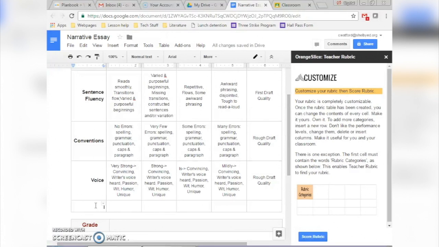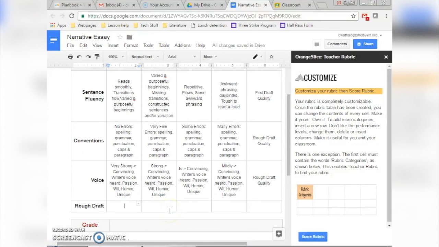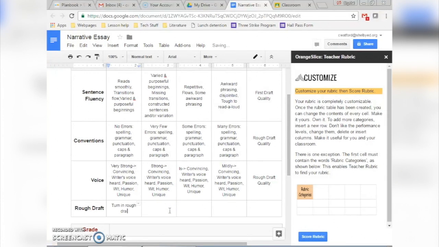And maybe here I could say rough draft. And to get an A, they might need to turn in rough draft with two editors. For a B, turn in rough draft with one editor.